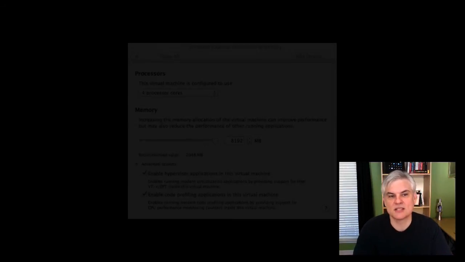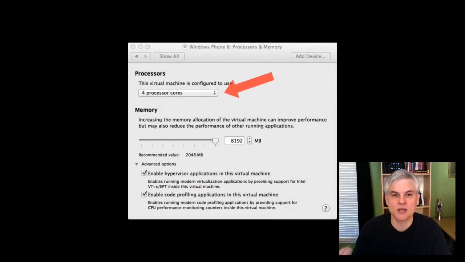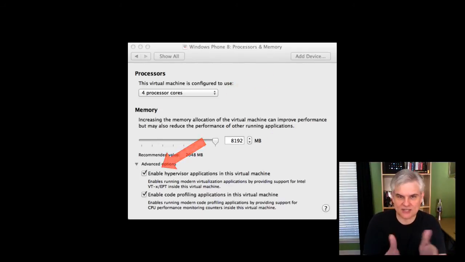Okay, as the old expression goes, there's more than one way to skin a cat. I was able to successfully install Windows Phone 8 SDK and Visual Studio 2012 Express for Windows Phone on a Mac Pro running OS X Mountain Lion and VMware Fusion, the latest version. I just made sure that whenever I created the virtual machine that it was 64-bit, and prior to installing the operating system, I set up the processors and the memory in VMware Fusion. And I gave it plenty of cores and plenty of memory and made sure that the Enable Hypervisor applications in this virtual machine option is checked like you see on screen.